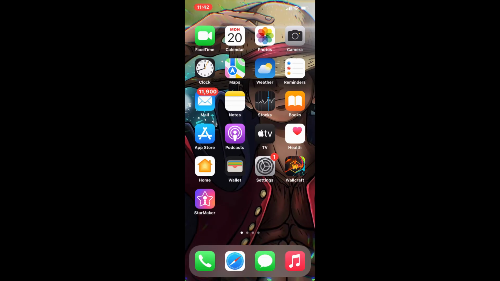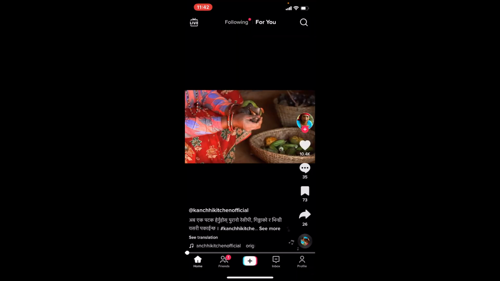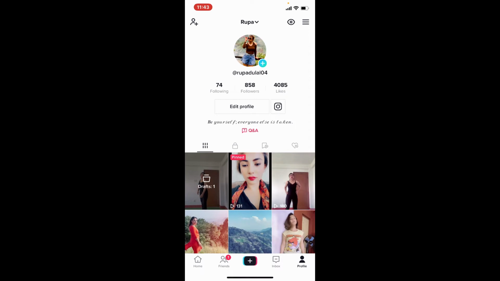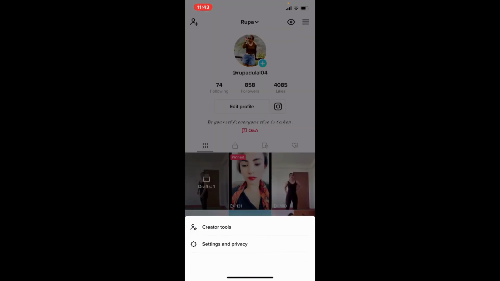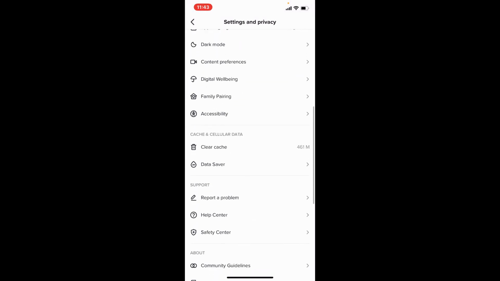If that still does not work, the next thing to do is to clear cache on your TikTok app. Tap open TikTok application and from the home page, tap the profile button at the bottom right. From your TikTok profile page, tap the hamburger menu at the top right hand corner. Tap settings and privacy from the bottom. Scroll down under cache and cellular data and tap on clear cache. This will be able to clear out your cache data from your TikTok application.